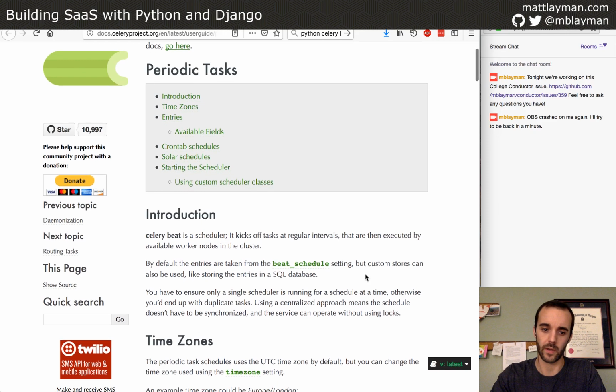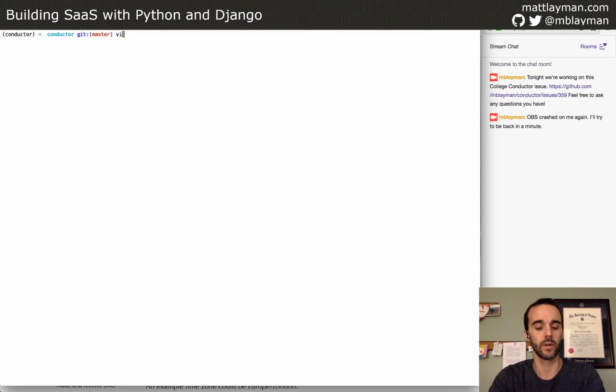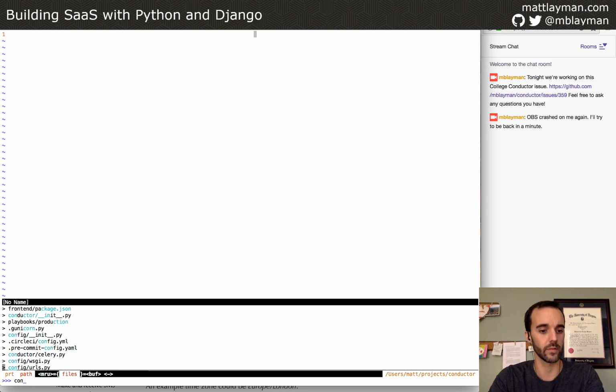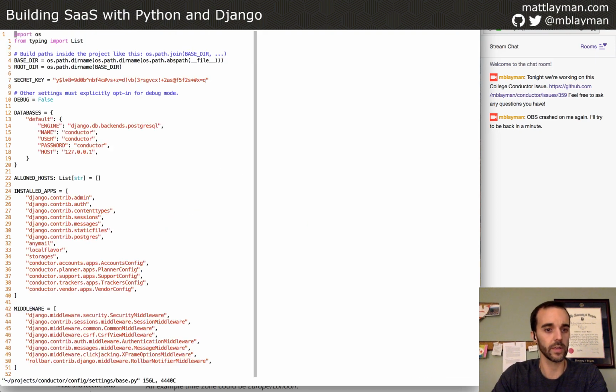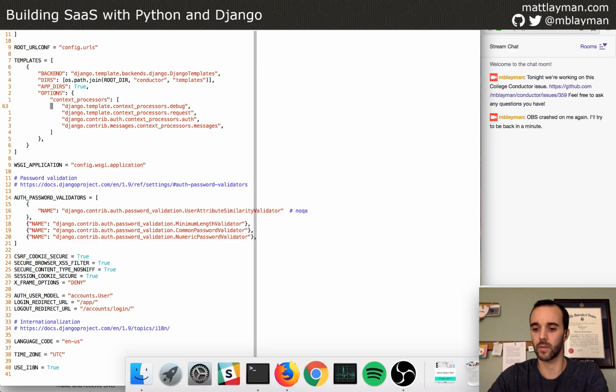So let's begin. The first thing we're going to need to actually run Celery Beat is this setting called Beat Schedule. And if we go over to Vim, where all the work is happening, and look at the settings file, Django is configured to use a bunch of settings, and a lot of stuff is built off this.